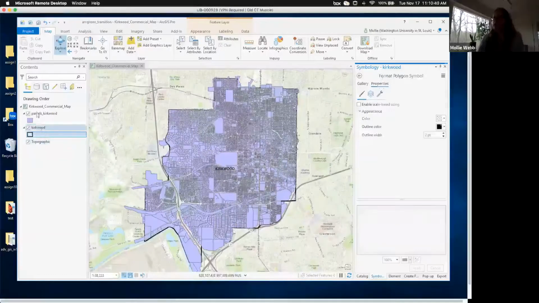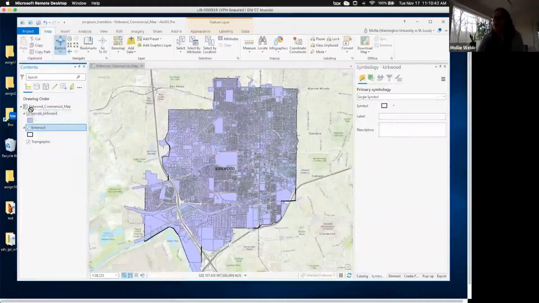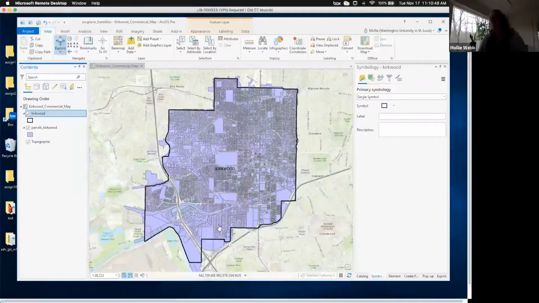I'm going to click and drag Kirkwood above the parcels, so now my boundary shows up on top of my parcel layer. So that's single symbol. It's pretty straightforward. And so next we're going to do the unique values symbology scheme.